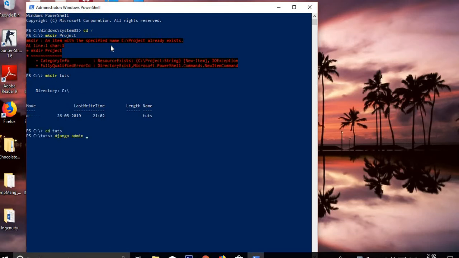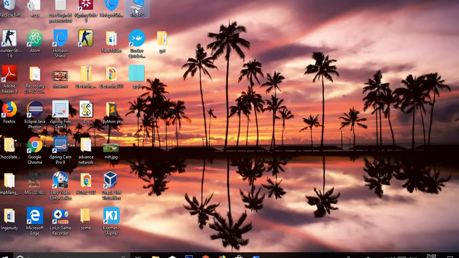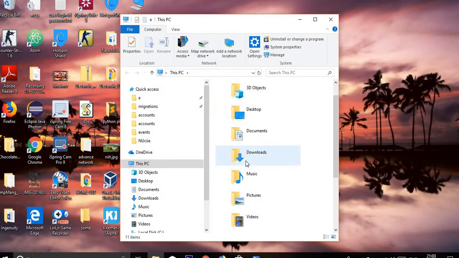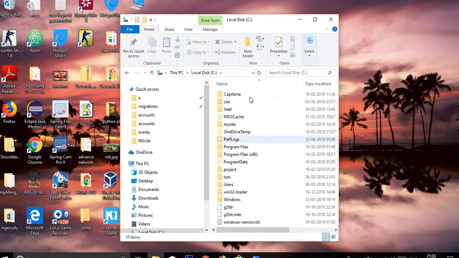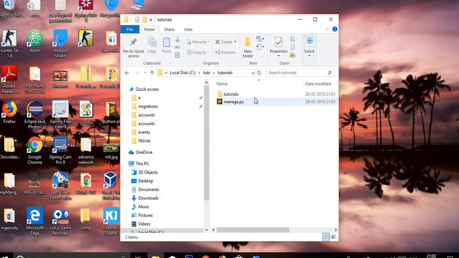Django admin start project tutorial, and now we can see in our C drive that we have a project made.